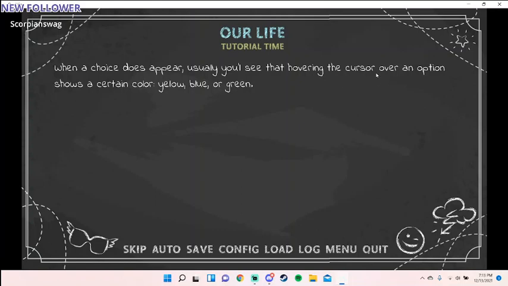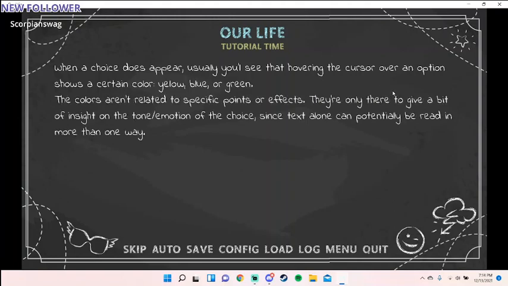When choice does appear, usually you'll see that hovering the cursor over an option shows a certain color, yellow, blue, or green. The colors aren't related to specific points or effects. They're only there to give a bit of insight on the tone, emotion of the choice, since text alone can potentially be read in more than one way.